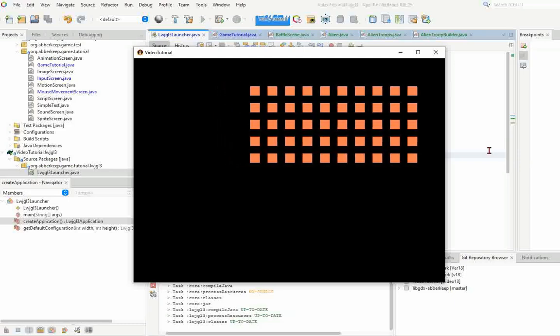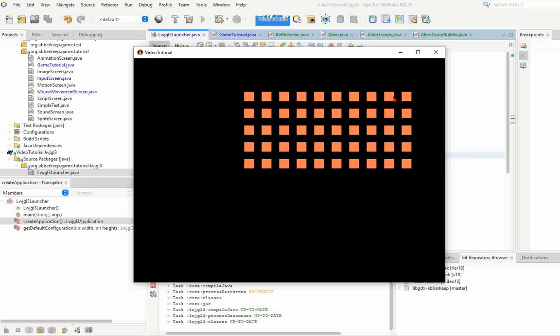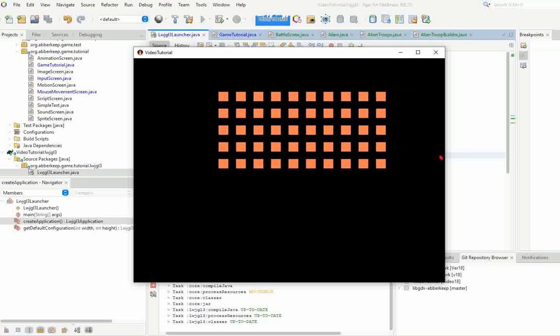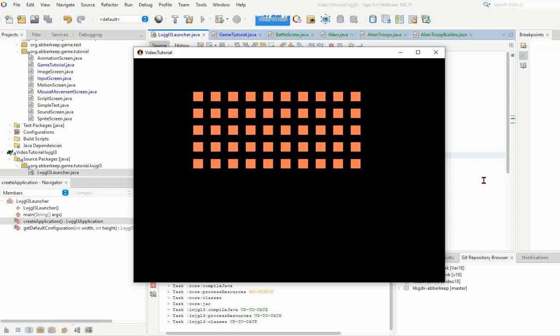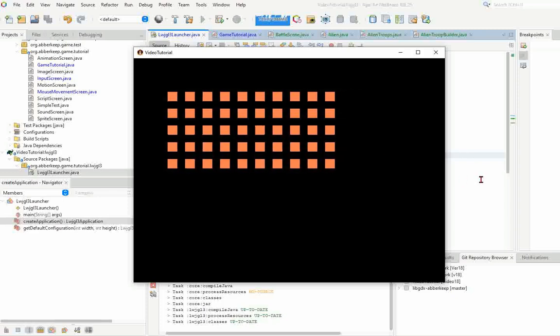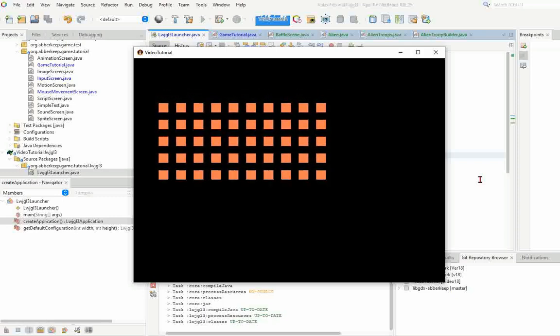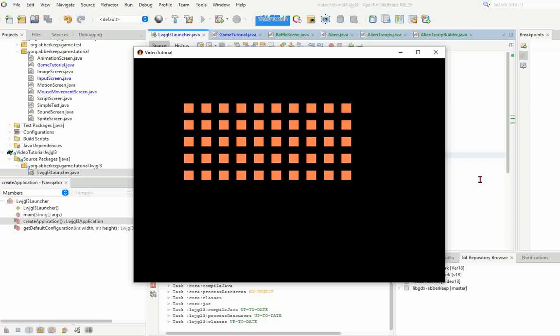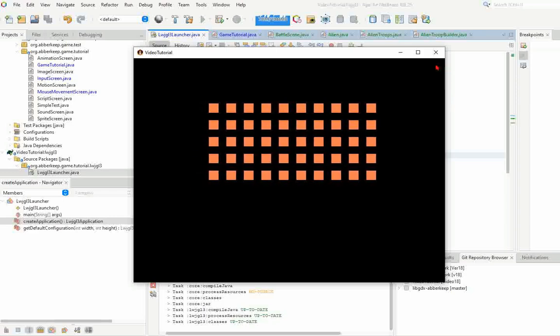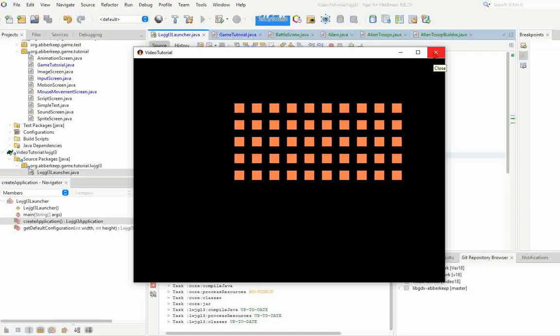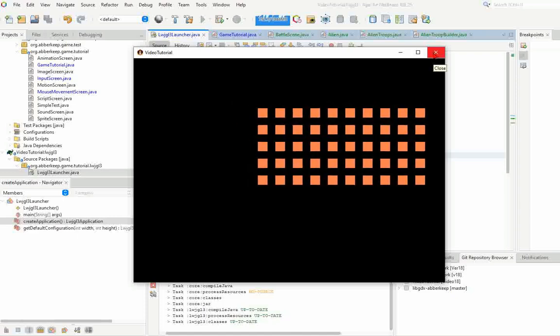And he makes it to the edge, minus the X. And then you see he comes back and makes a circle. And we'll go to the other side. Back and forth. And so that's our aliens moving back and forth, just like in Space Invaders.